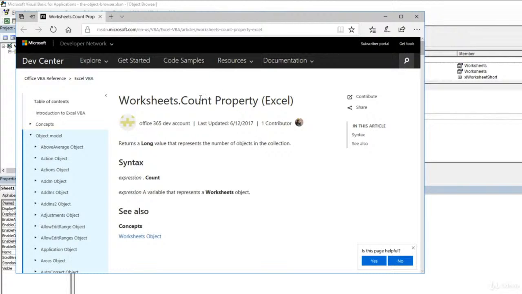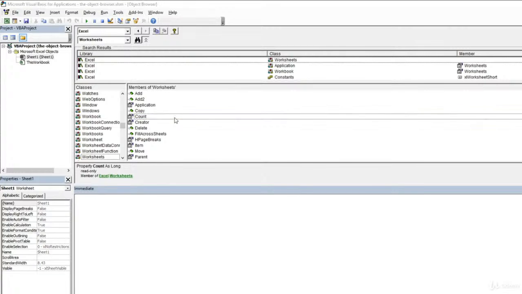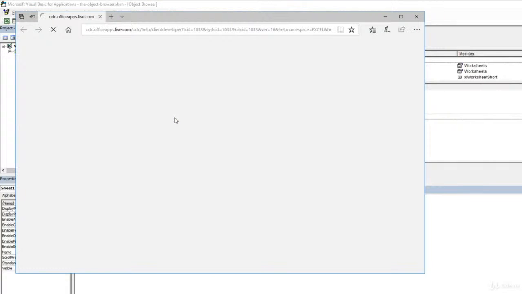Here we're getting the documentation for the worksheets count property. It returns a long value that represents the number of objects in the collection. Makes sense. The other way to do the exact same operation is to use the keyboard shortcut F1. F1 is again going to open up a browser and load the page for that documentation.